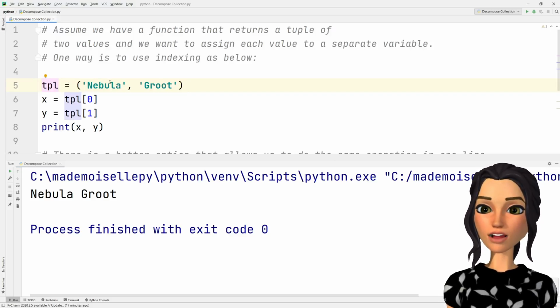In the example, the tuple contains two elements. First is Nebula and second is Groot.